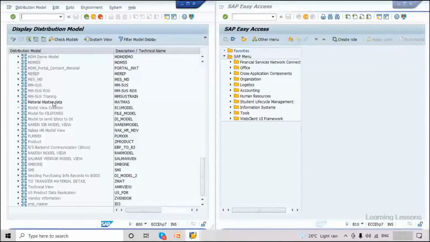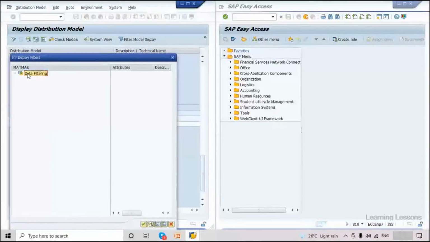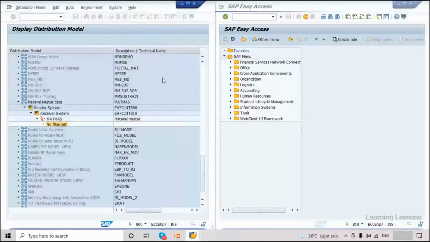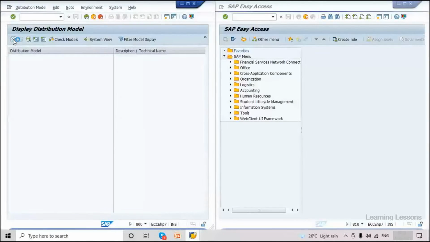Now I am setting the filters. Double click on this, no filter set. You can see data filters. Okay, so if you see here, create option is not there. That means we are in display mode. Now click on change option. Switch between display and edit. Go to edit mode.